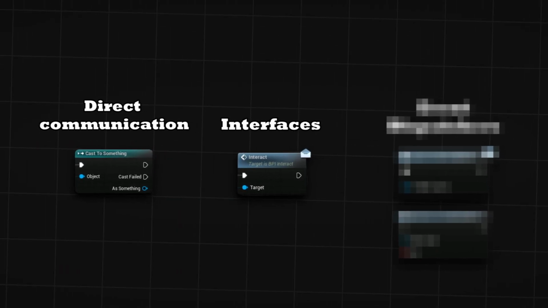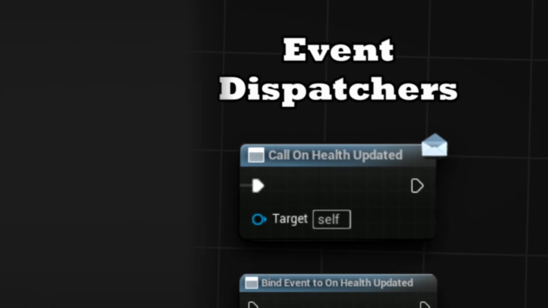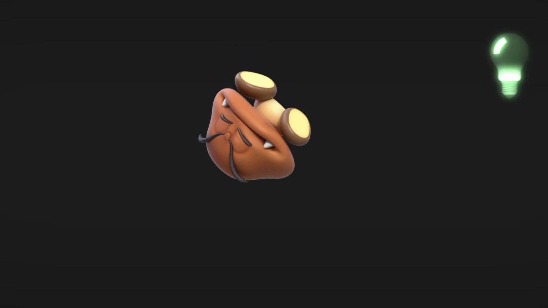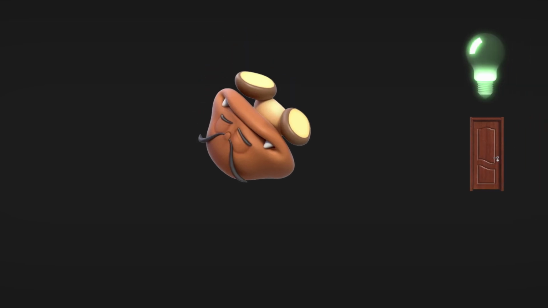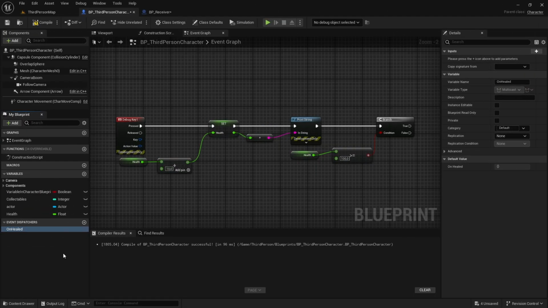The last concept is event dispatchers. You can see this as a mailbox or Twitter. You have followers that are all listening to one sender. This can be useful to tell a lot of actors in the world that something happened. Like an enemy has died and now a light should turn green, a door should open and a new character should spawn. Add an event dispatcher to the sender.